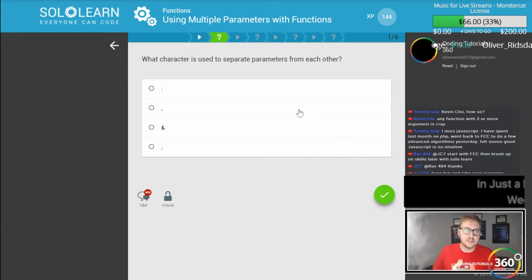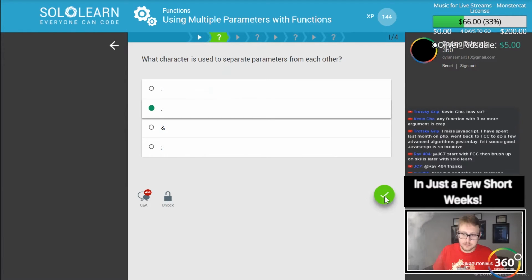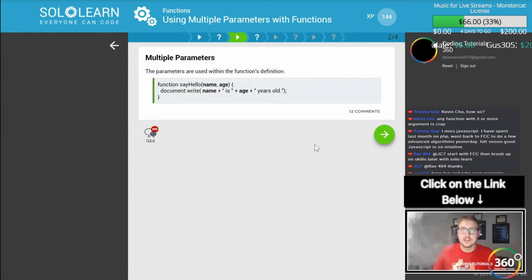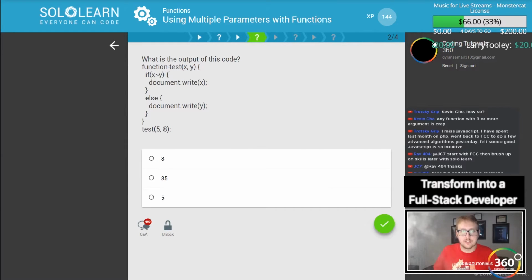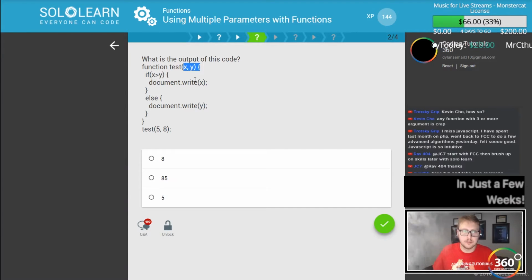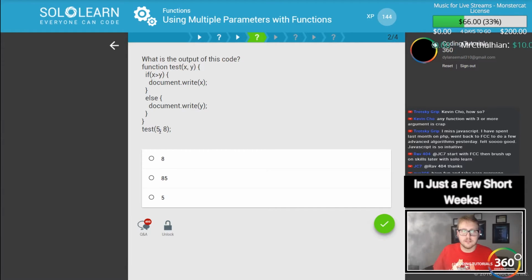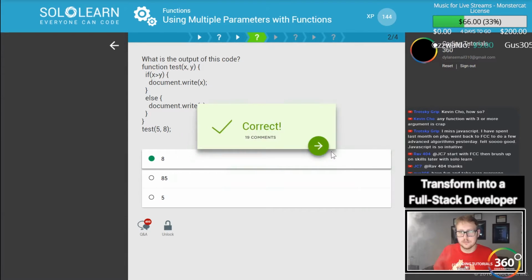What character is used to separate parameters? It's a comma. What is the output of this code? So we have a function that takes in two parameters. We say x is 5 right here, and y is 8. So if x is greater, else write y. So our output is 8.